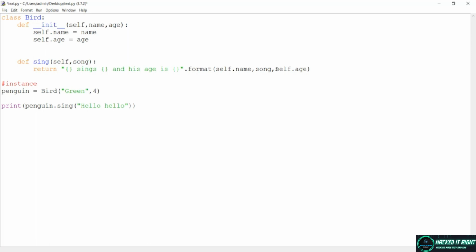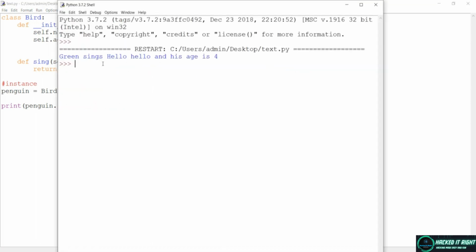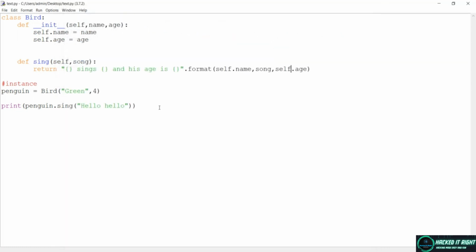If you are from any other programming language like Java, it should be something like this. In the case of Java, we are just pointing to the particular object, and in the case of Python it is done with the self keyword. Let's save this and press F5, and it will show us green sings hello hello and his age is 4. So we have successfully created the bird class over here, penguin, and we have seen how to define a method.